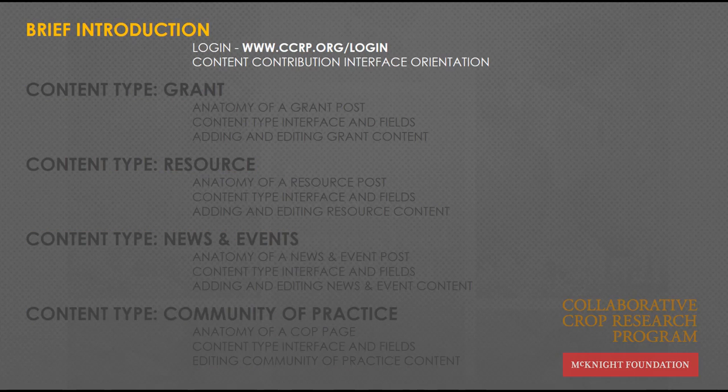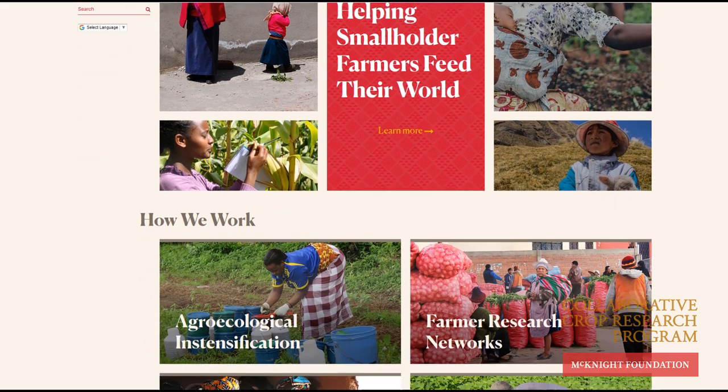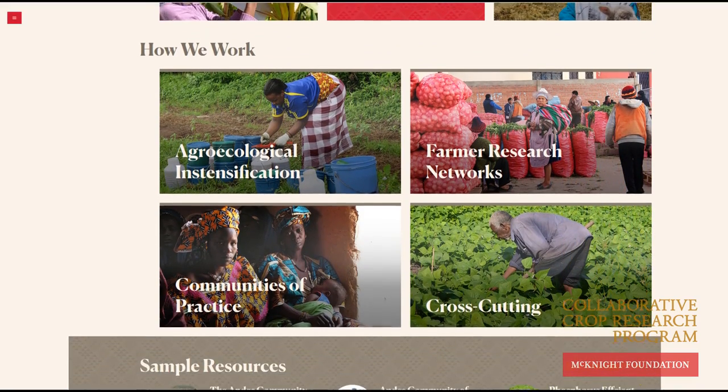Let's move on to our introduction to the website, how to log into the site, and the content contribution interface orientation. Here we are interacting with the site as a visitor. You'll see when you land on the home page that we have left-hand navigation here and that there's a series of rotating images. These rotate upon refresh. This Learn More link takes us to the About Us section of the site. If we scroll down, we see a How We Work section.